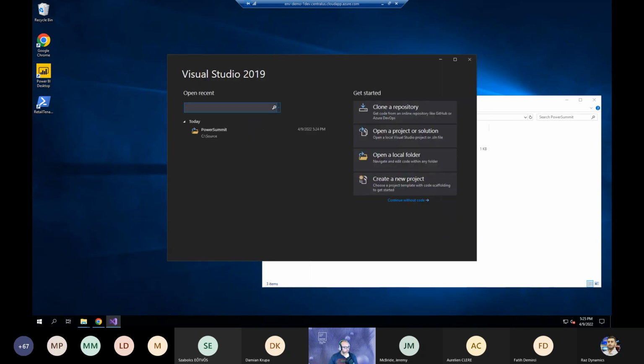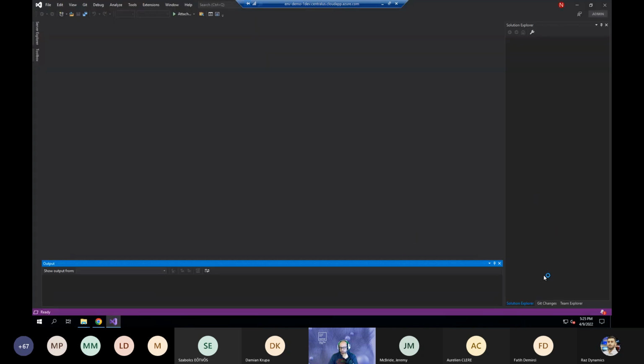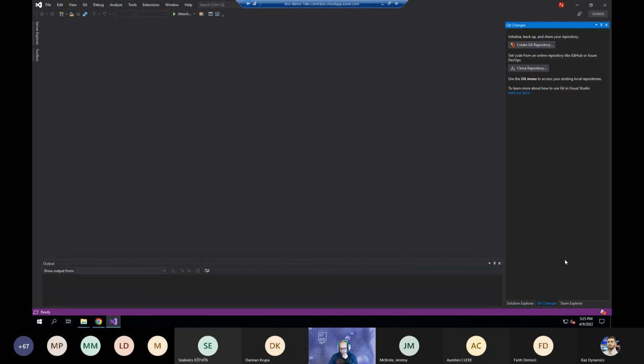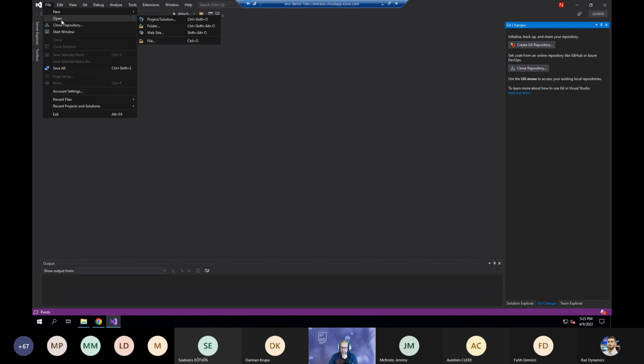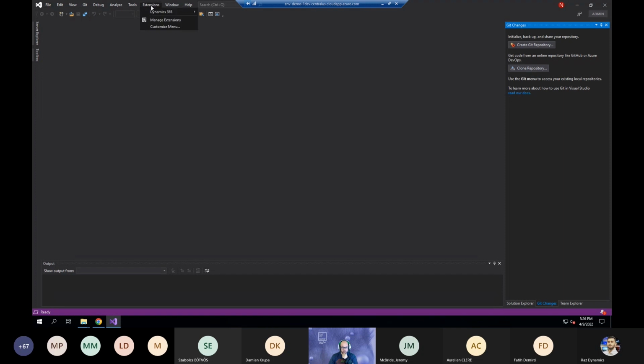So I'll go back in here. Going to continue without code, and then we're going to take a look at our changes that have happened to our repo. So why is it telling me that I need to clone my repo? It's going a little bit differently than the last time I did it, but I think I can correct it. So we're just going to go ahead and create a package and just see what happens.